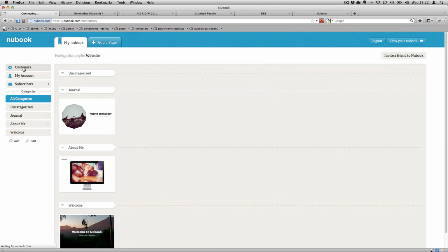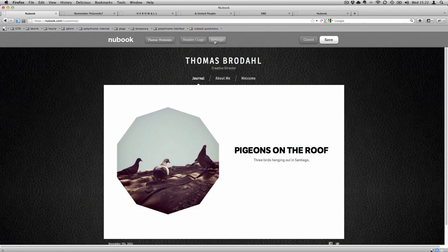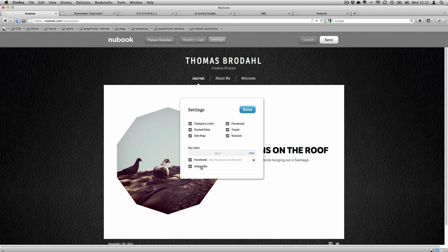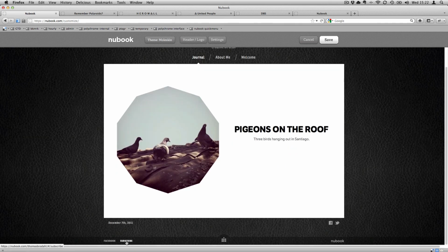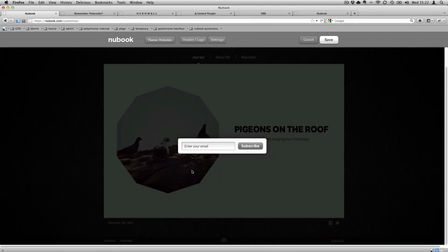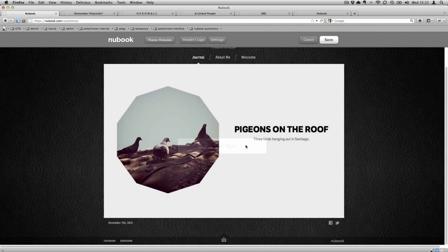Alternatively, you can turn on subscribe in the bottom menu here on your footer, and if that's on, then if a person hits subscribe, they will get this box. They type in their email and subscribe to your site.